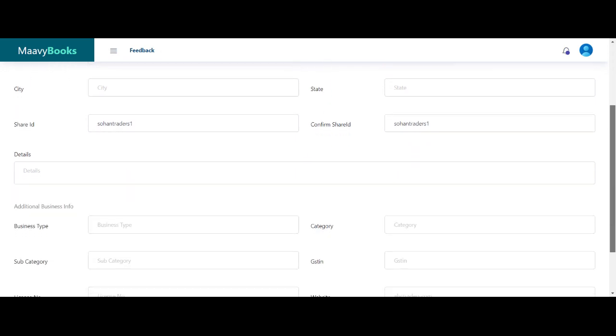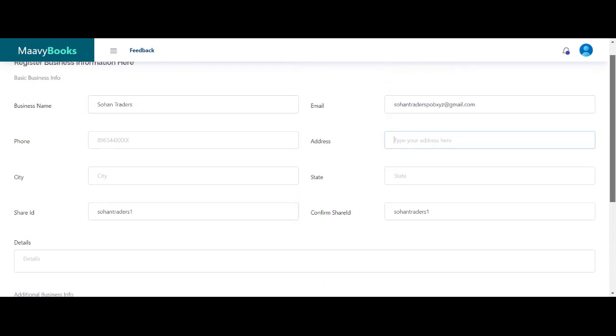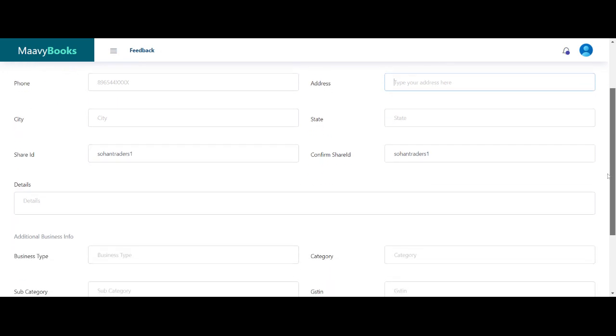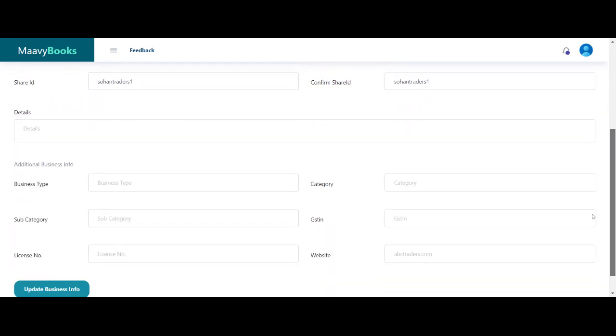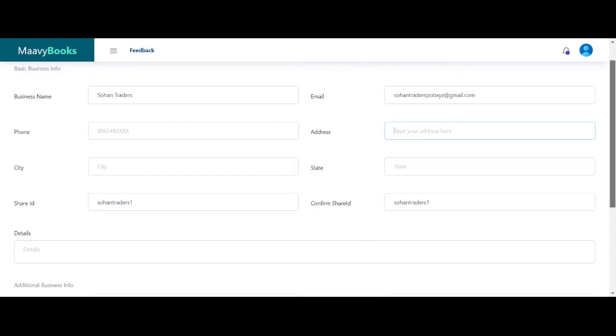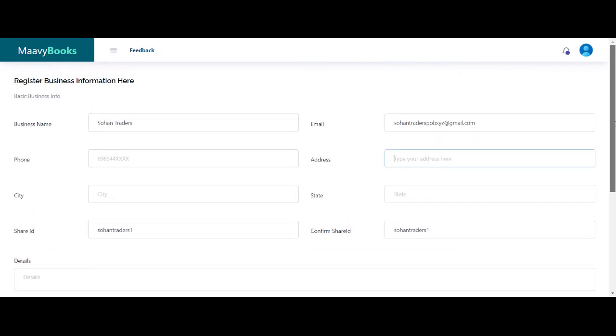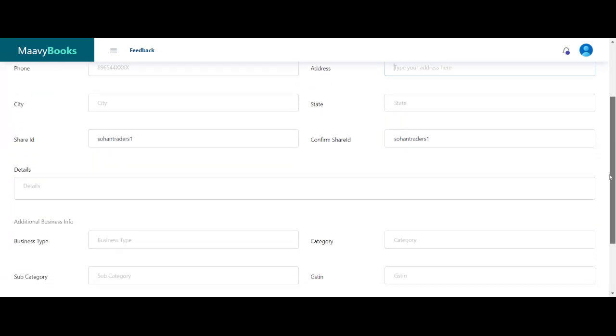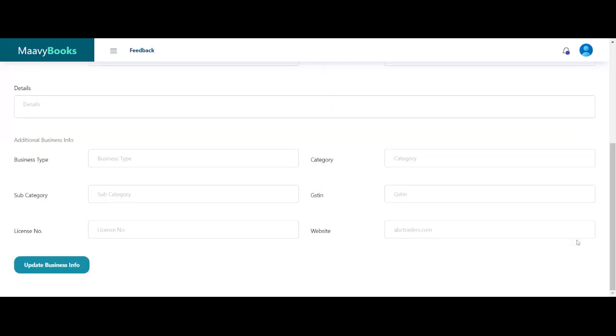Business name, phone, email, and GSTIN number along with address, city, and state are printed in the business notes and invoices that can be printed or shared using Share ID. Although you don't have to enter all these details, entering business name, email, and share ID is a must to complete the registration process. Once entered, you can check all the details and click on Update Business Info button to complete your business registration process.